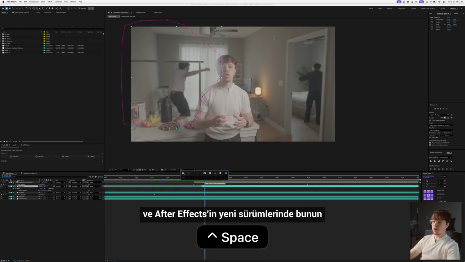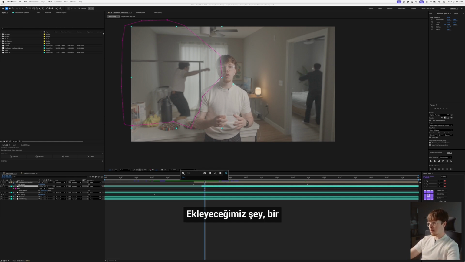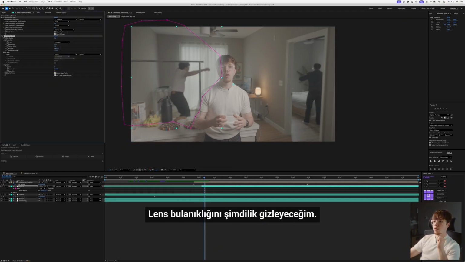I'm gonna use FX Console to add an effect. This is a free plugin you can get. New After Effects versions have also added this in as like a built-in feature, I'm pretty sure. But what we are going to add is a displacement map, and we are also going to add a camera lens blur. And this is just a nice little effect stack. I'm gonna hide the camera lens blur for now.